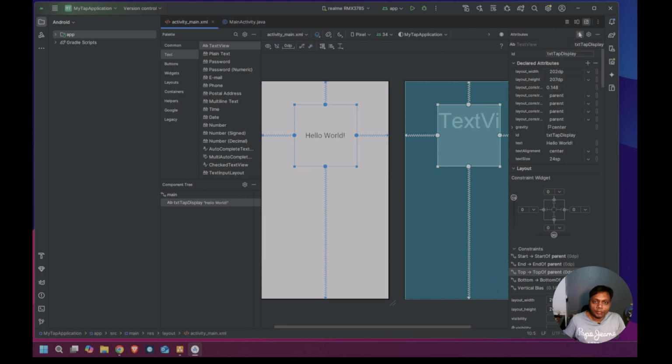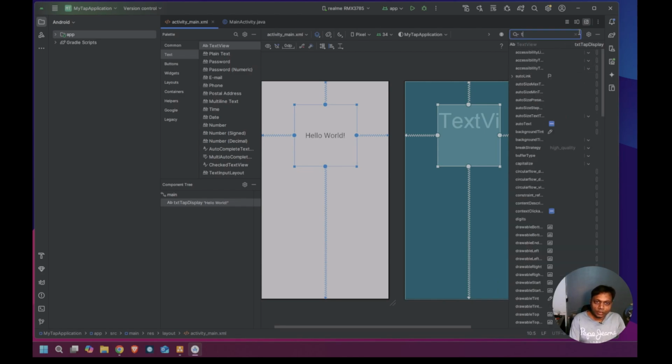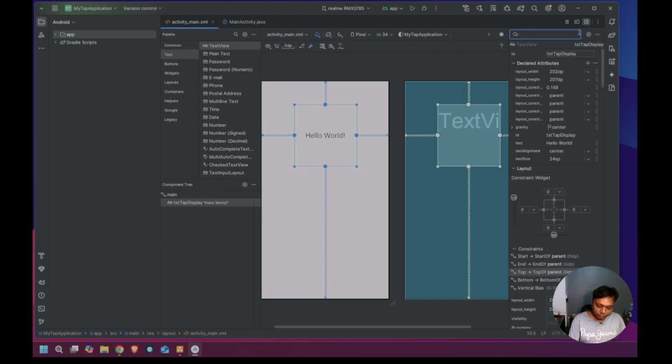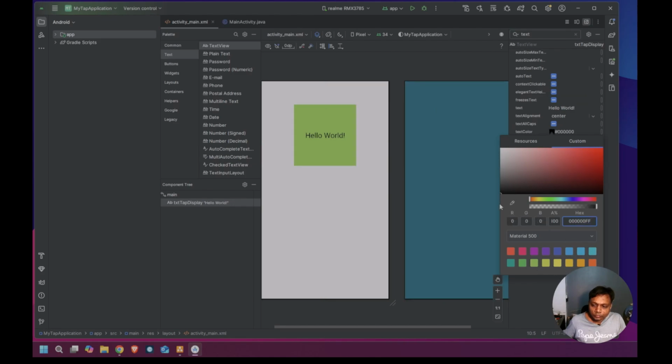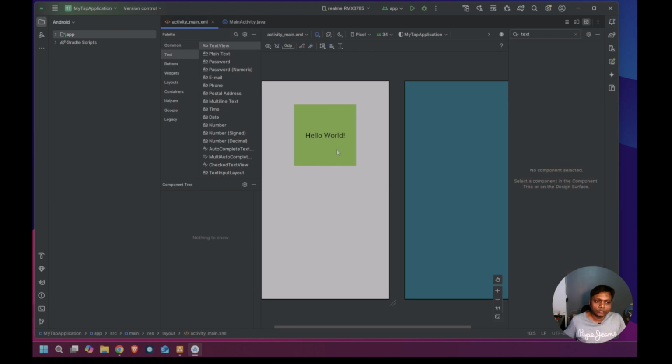Let's do the color part also. So let's change the color. And for the text, we have changed the text color to black and the background to a light green.